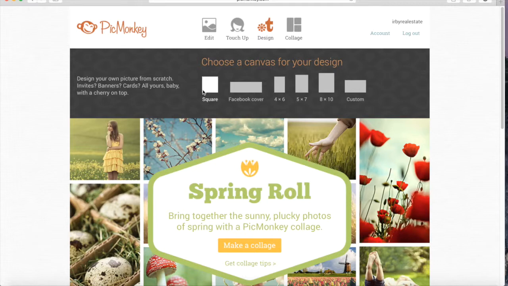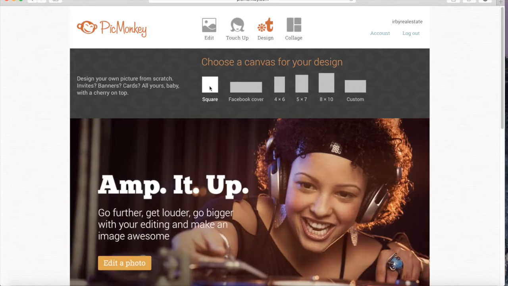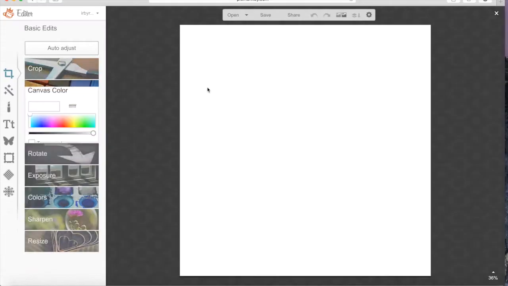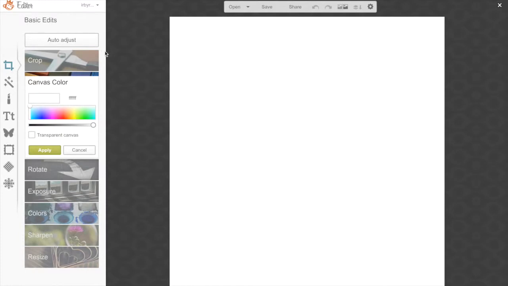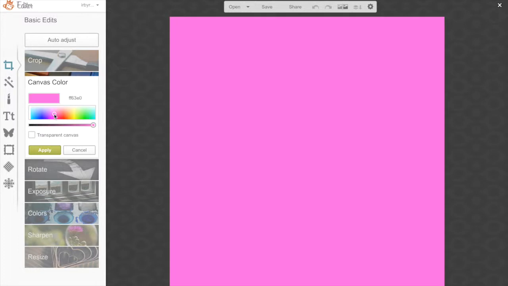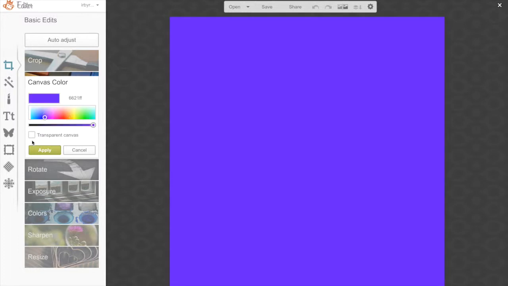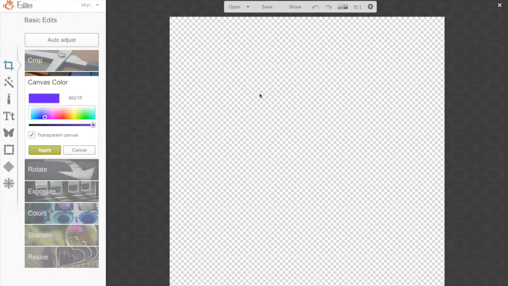Everything's good. So what we're going to do today is we are going to click right here, and we're going to go with just creating a new design, a square, and then that brings us into the PicMonkey dashboard. And this is where the magic happens, so to speak. Right now, if you create something new, it'll automatically bring you to the canvas color, where you can change whatever you want your background to look like. If you want a transparent canvas, you can do that as well.